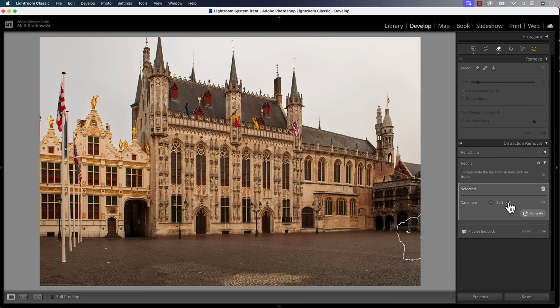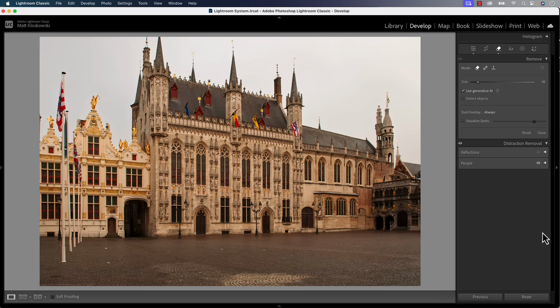You can actually click on the pin and also see different variations of what it can do with the photo. So it's giving you 3 different variations. So it is a generative AI tool. But if you're not happy with any of them, you can go in there and click on regenerate, or you can just hit reset to reset it all, or close when you're done.